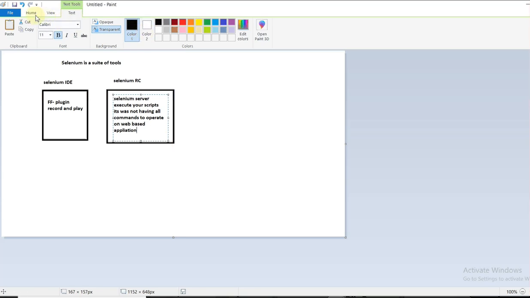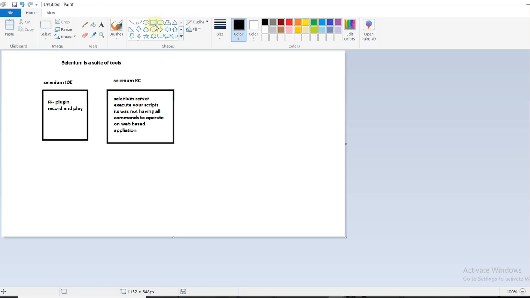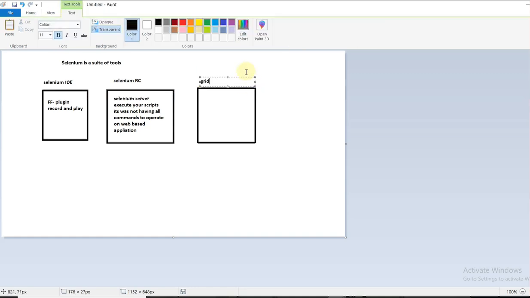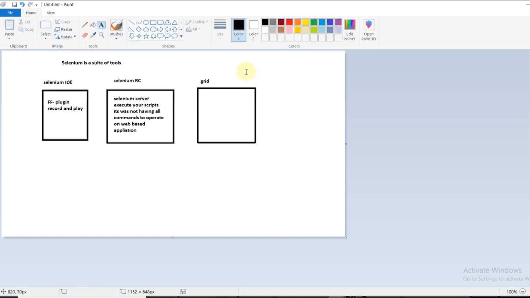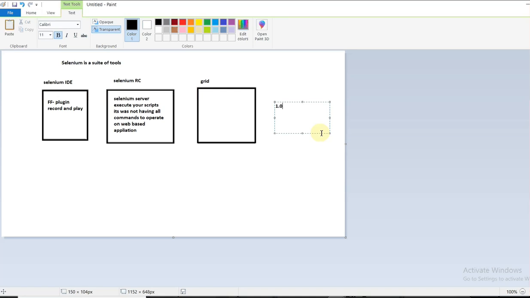Now after this, they introduced another component called Grid. Grid is primarily used for cross-browser testing, right? For example, if I want to test a website on multiple browsers, say Firefox, Chrome, or Internet Explorer, and on different platforms as well, Grid can be used for that purpose. The whole set of these three softwares used to be called 1.0.